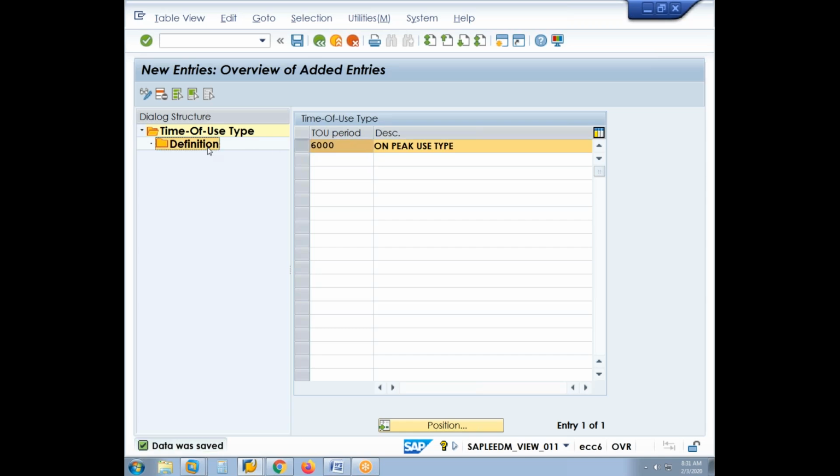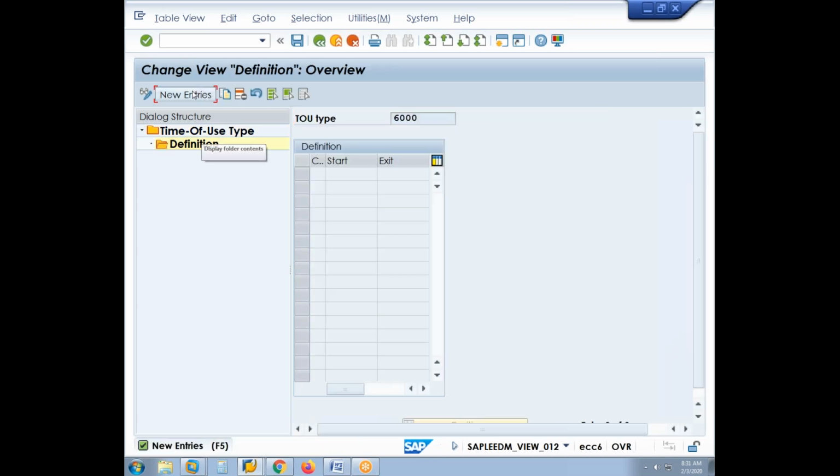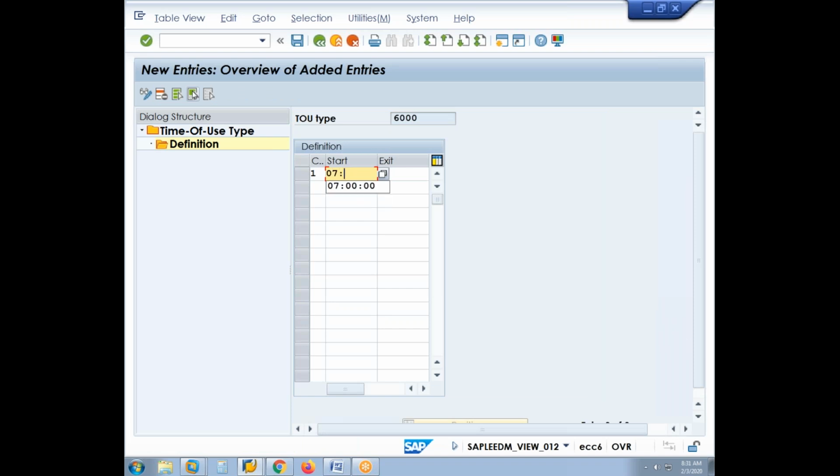And then select here definition, new entry 1, 07:00:00 till, let's say, 13:59:59. Up to this particular period of time, it's going to be on peak, and then save it. That means from 14 hours will start the next duration.